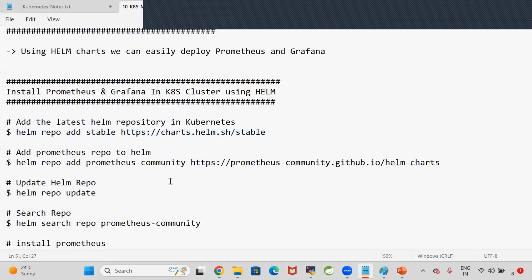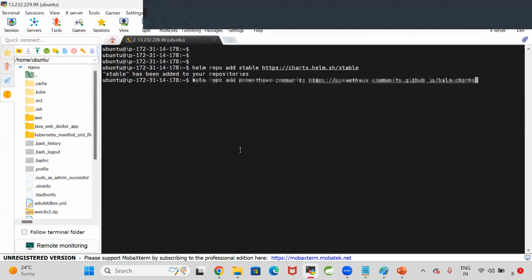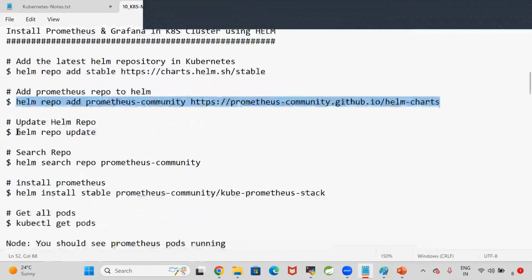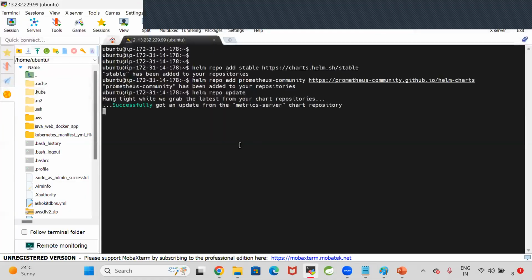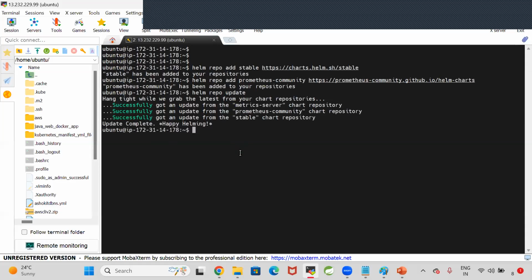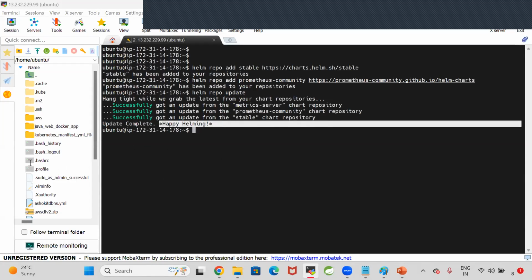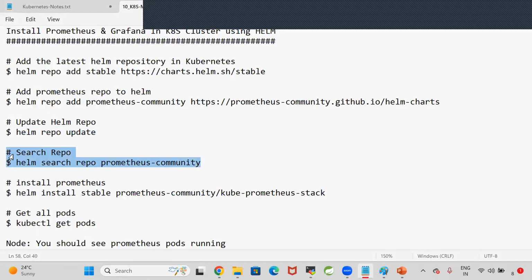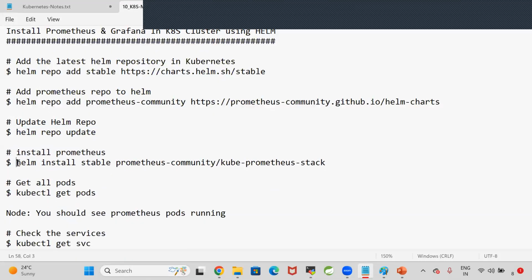Add the Prometheus repository to Helm. So this is Prometheus community. I'm trying to download the Helm chart for that. Prometheus community has been added to our Helm repository. Once I have added that, let me update the repository. Helm repo update. Yes, that is successfully updated. Update completed. Happy Helming. It is just used for searching purposes. It is not required.